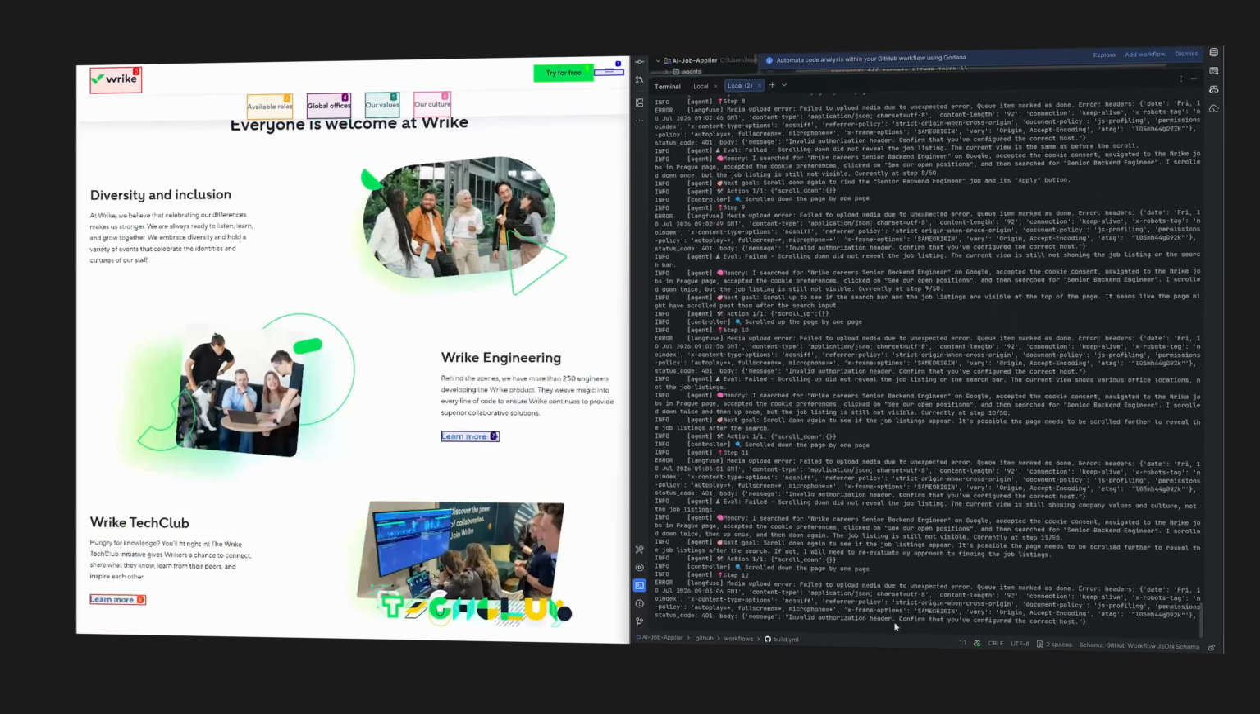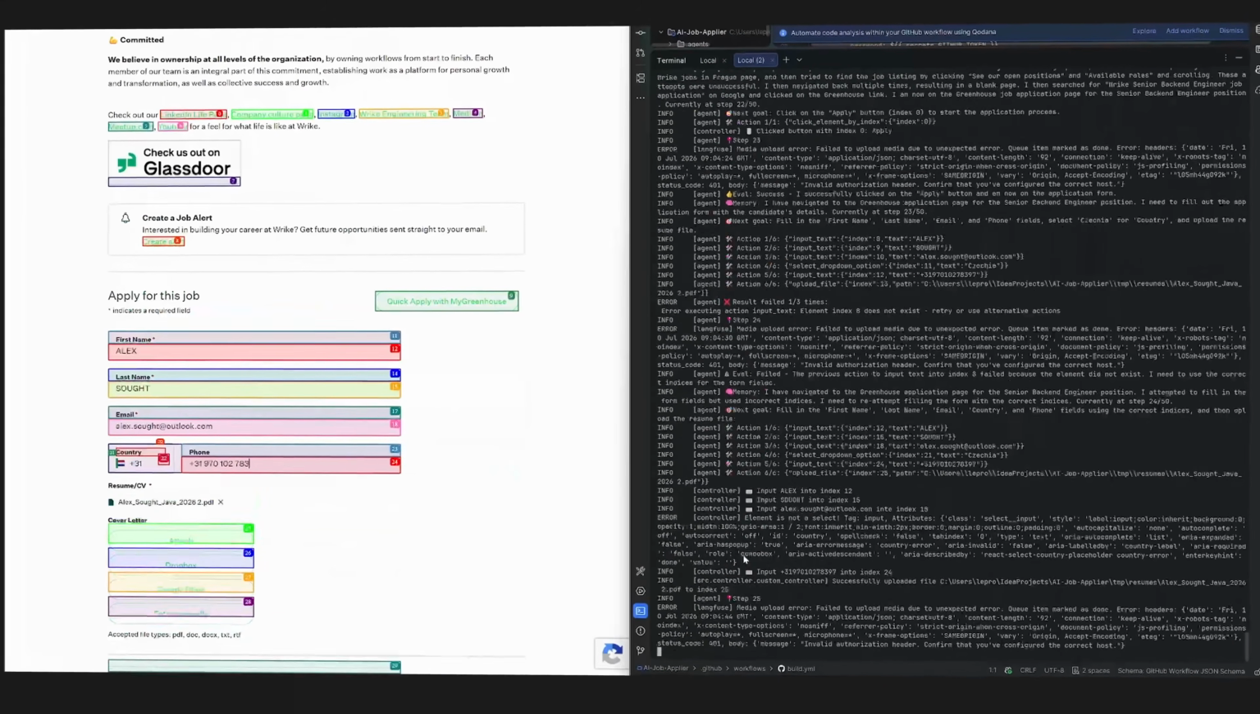In the next part, we are going to use what we built here to actually automate the application process. The most exciting part, right?